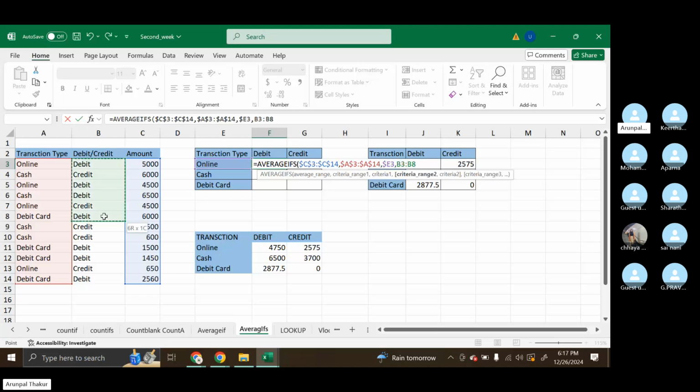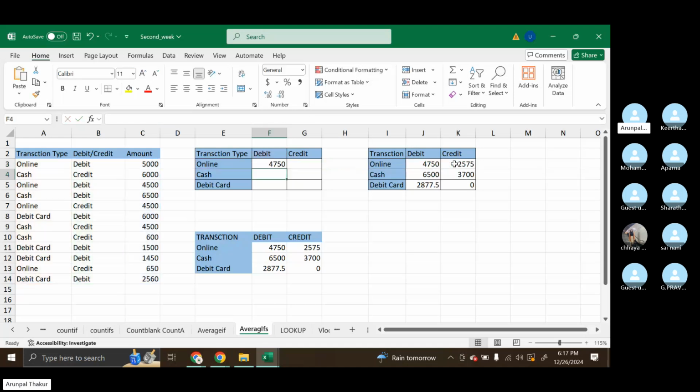Criteria range 2, which is this, should be fixed, comma. Criteria 2, that is debit, which is moving column wise, right? So column should not be fixed. Row should be fixed. Very good. Close the round bracket, enter. Now when I am dragging and dropping, I am getting a division error. Debit, credit, there is no combination, so there is zero value. 0 divided by 0, anything divided by 0 is not defined. That's why the error is coming.